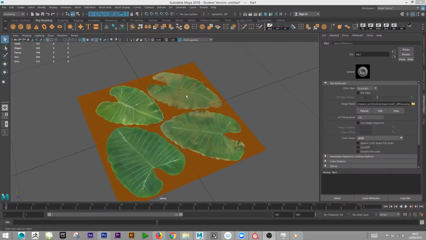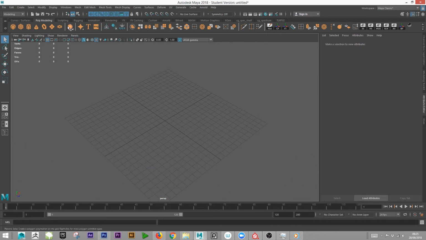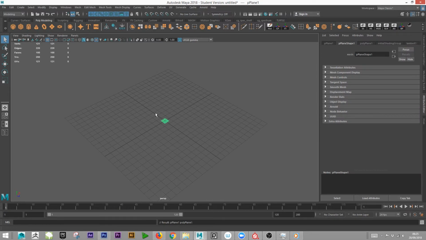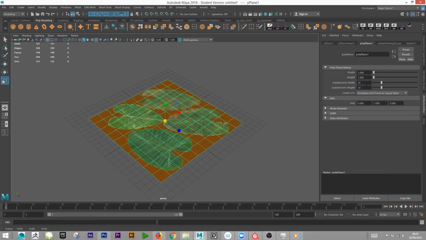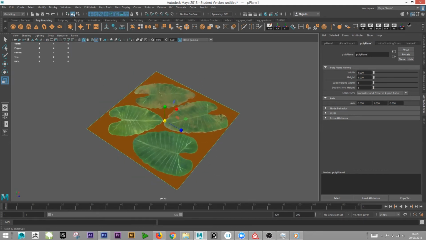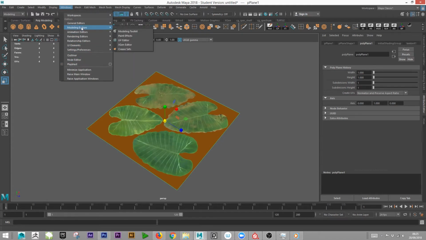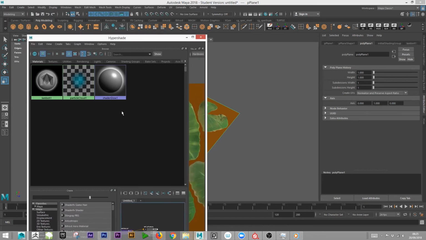So let's go ahead and go over to Maya, and I'll clear this out, delete it. Let's go ahead and make a plane, scale it up a bit. Change the resolution to 1 by 1, like so. I'm going to turn the grid off. And let's go ahead and open up our Hypershade. And I'm going to make a new Lambert.